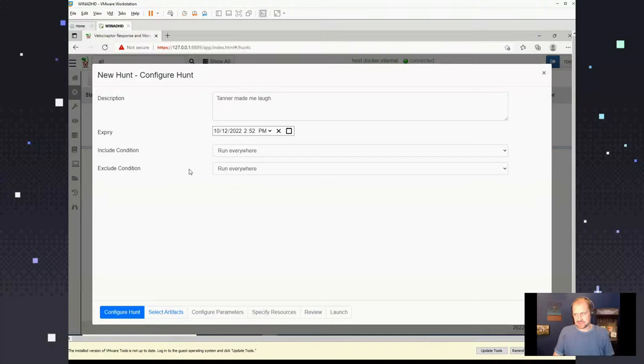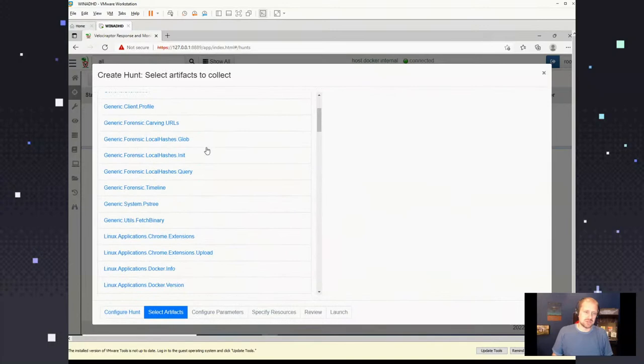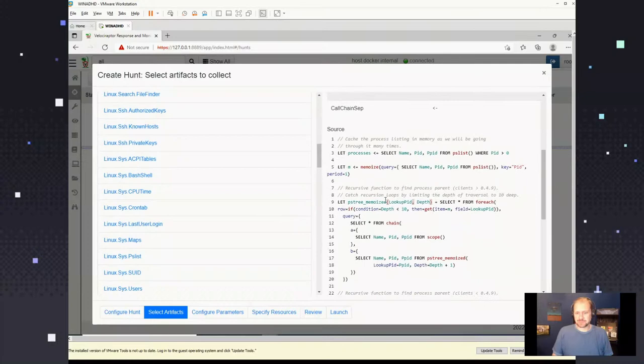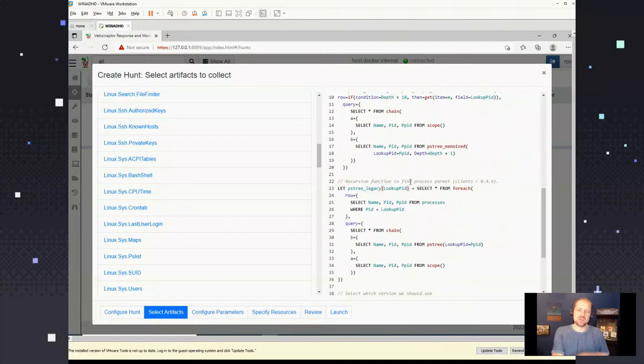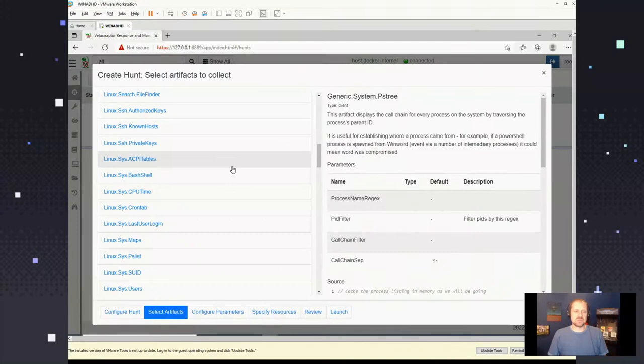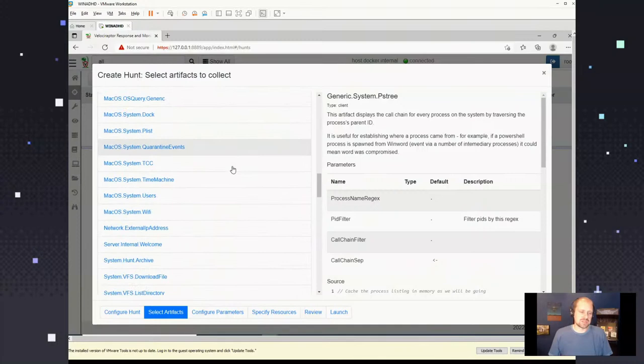So we got our description. We're going to set the artifacts. I'm just going to do PS tree because it's there. Super simple one. Now, this is the script. What's really cool about this is Velociraptor has great documentation on how you can create your own scripts, right? So you can do individual requests, like dump all the processes off of this computer system. That's pretty cool. What are some other ones that you've got here?